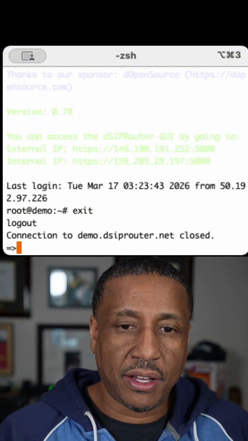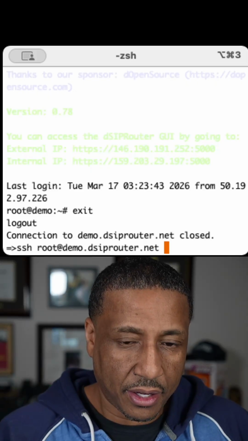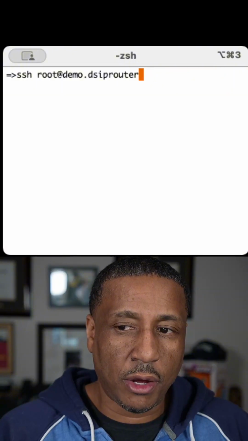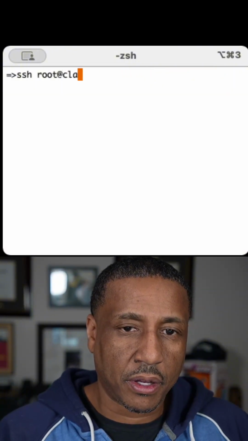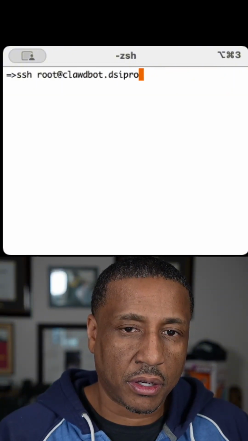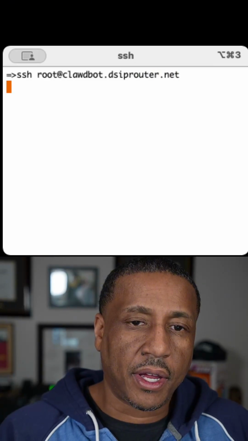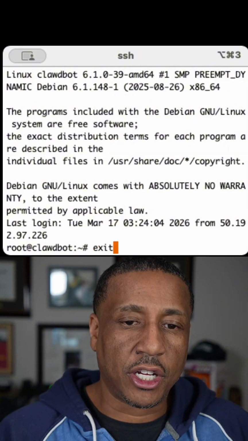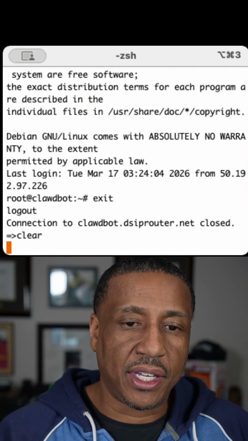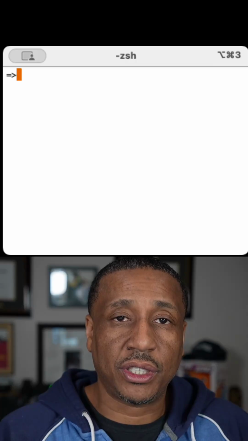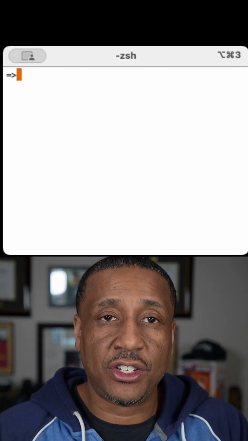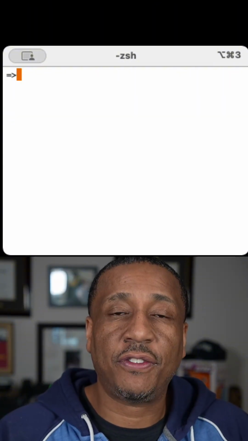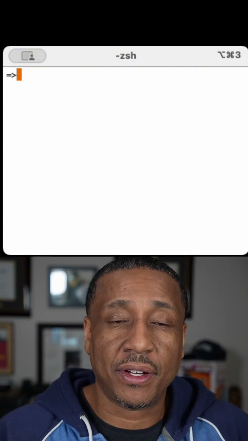Likewise, if I do the same thing, let's clear here, and I try to SSH to our Clawbot system, again, I don't have to give it a key, because the ssh-agent, which is what we're feeding the keys to using ssh-add, is automatically trying the different keys on our behalf.